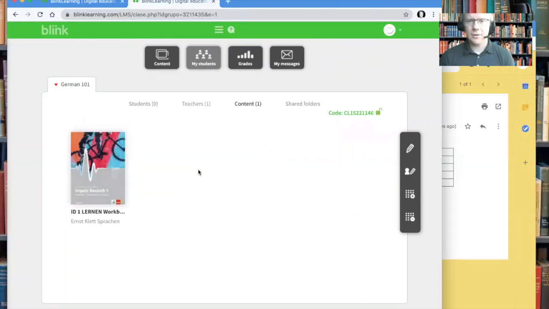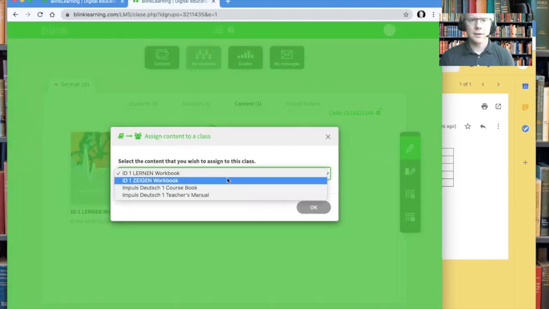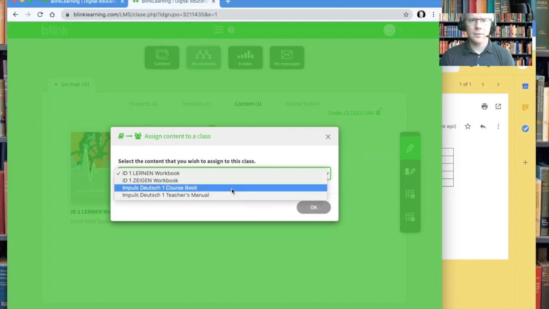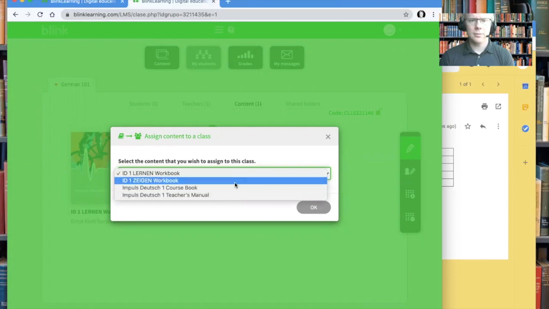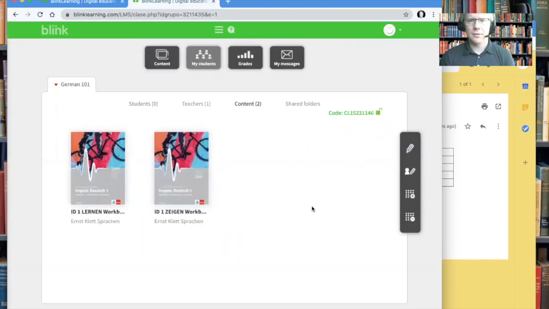To add the Zeigen workbook, I'm going to go to the vertical toolbar on the right-hand side of the screen and click on Edit. Then I'm going to click on the green plus to add the second book. From my drop-down list, I can see the books in my library, and I want to select the Zeigen workbook. Clicking OK will add the book to my course. If I'm using the blended bundle, that is, if my students are using the blended bundle, it's okay to stop here. My classroom is set up.